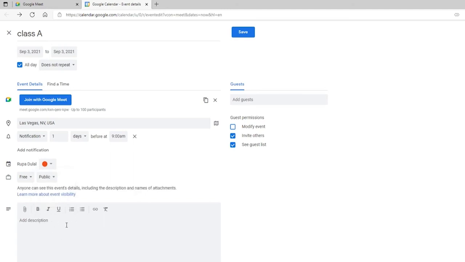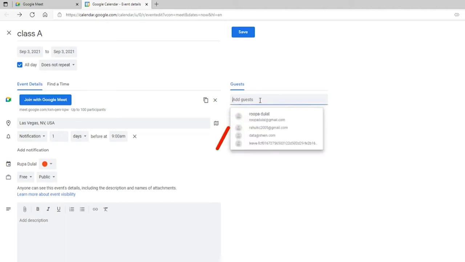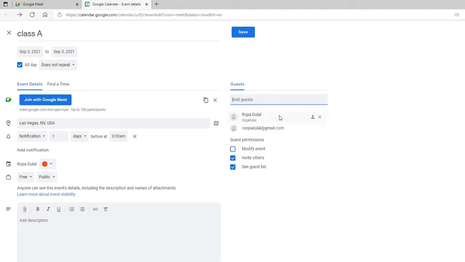Now the next thing to do is add guests to the meeting. Simply enter the email addresses of the participants that you'd like to add to your meeting. You can add multiple participants at once.